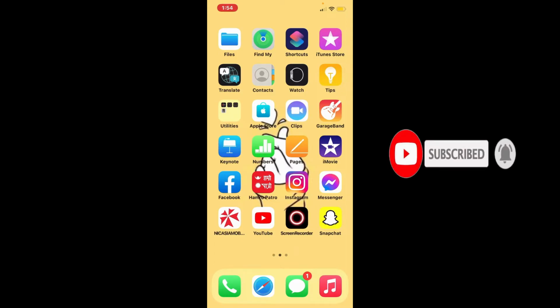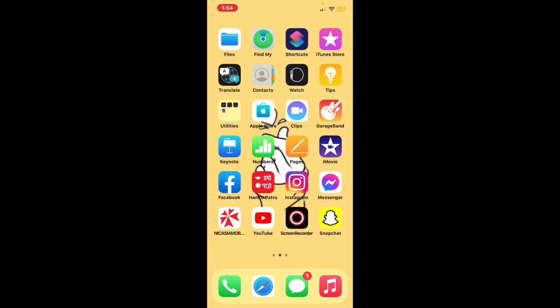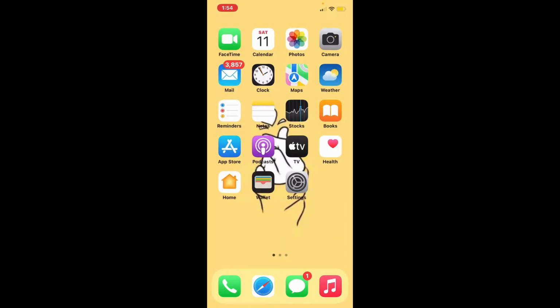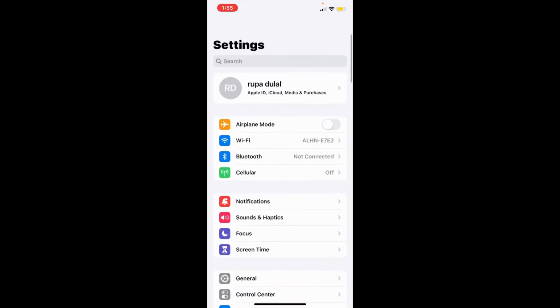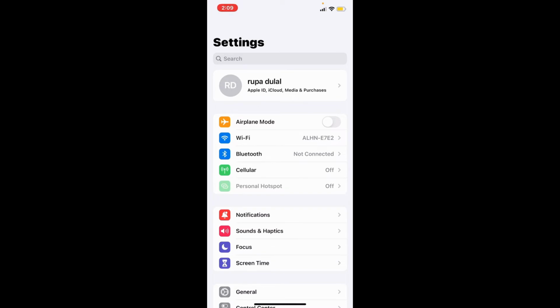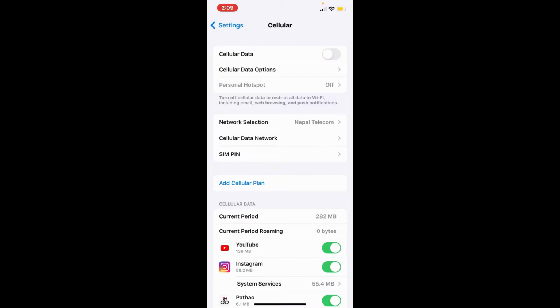If you want to set up a personal hotspot on your iPhone, then here's how to do it. Go to Settings on your iPhone by tapping the Settings menu. Once you end up in the Settings page, from your Settings menu, tap on Cellular. Toggle the button right next to Cellular Data and tap on the Personal Hotspot.